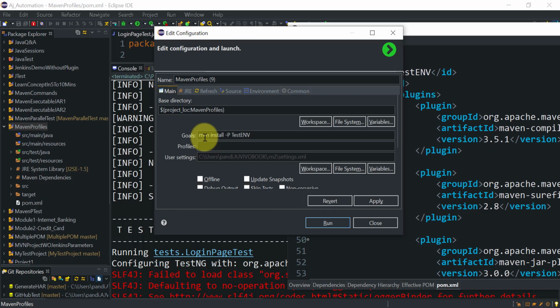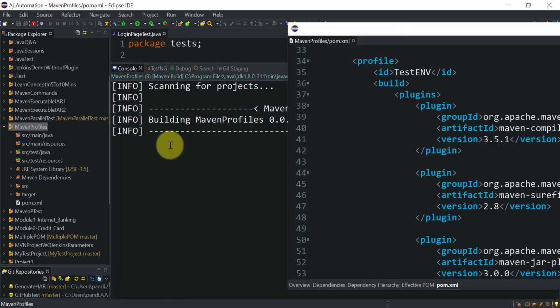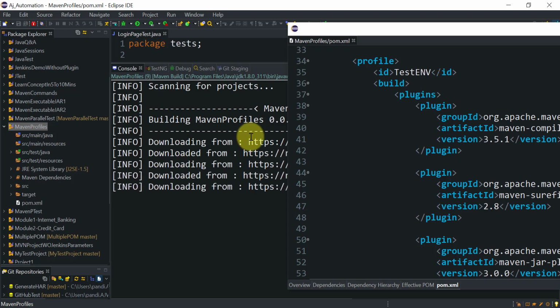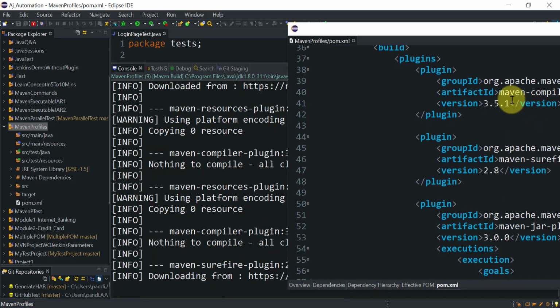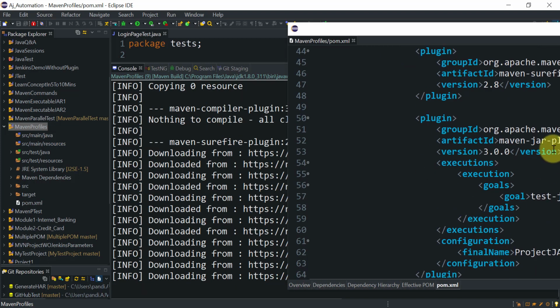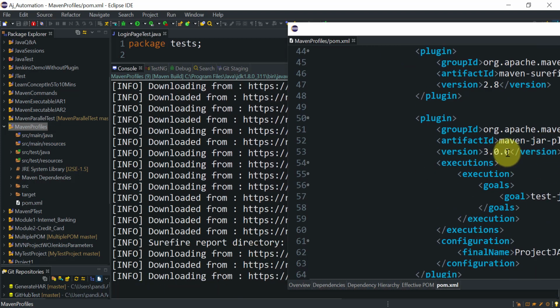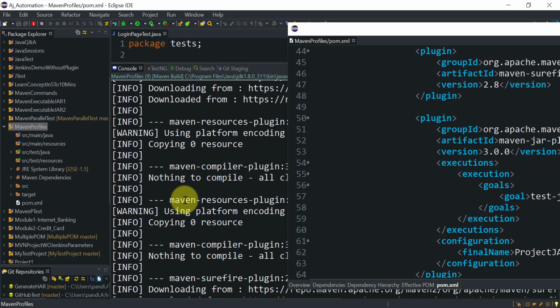As we are running from Eclipse itself, you don't need to use this Maven command, so remove it. That's it. Click on run. This time this project will run with the compiler plugin or surefire plugin with whatever version we have mentioned for this test environment profile. So it should use compiler plugin 3.5.1, 2.8 version of the surefire, then jar plugin with 3.0.0. It is downloading some required plugins.